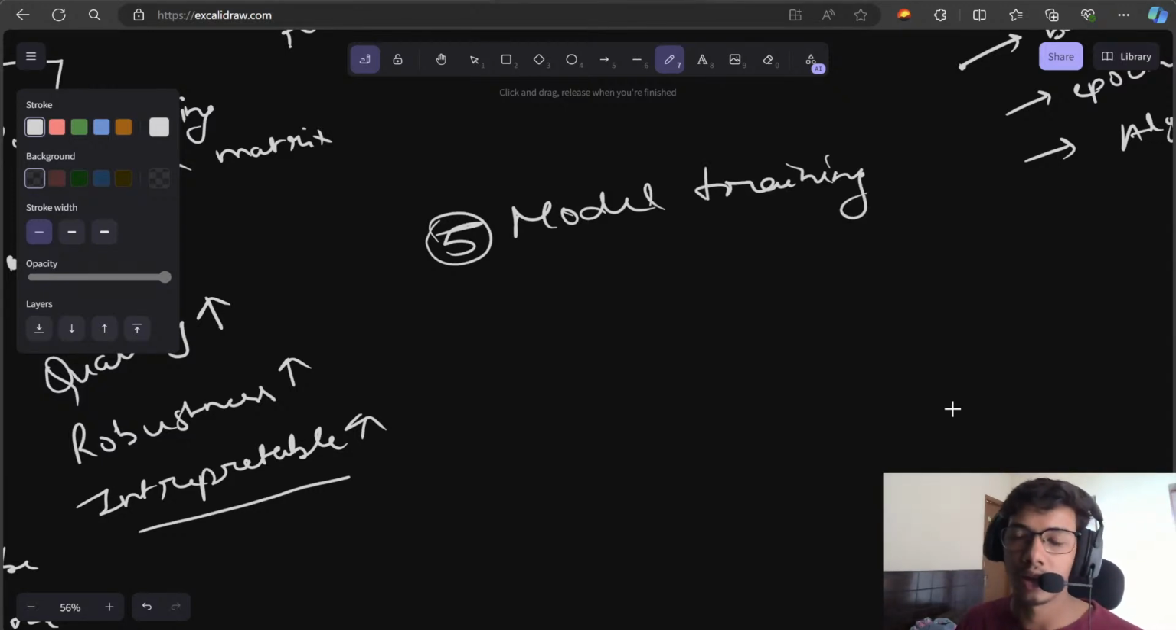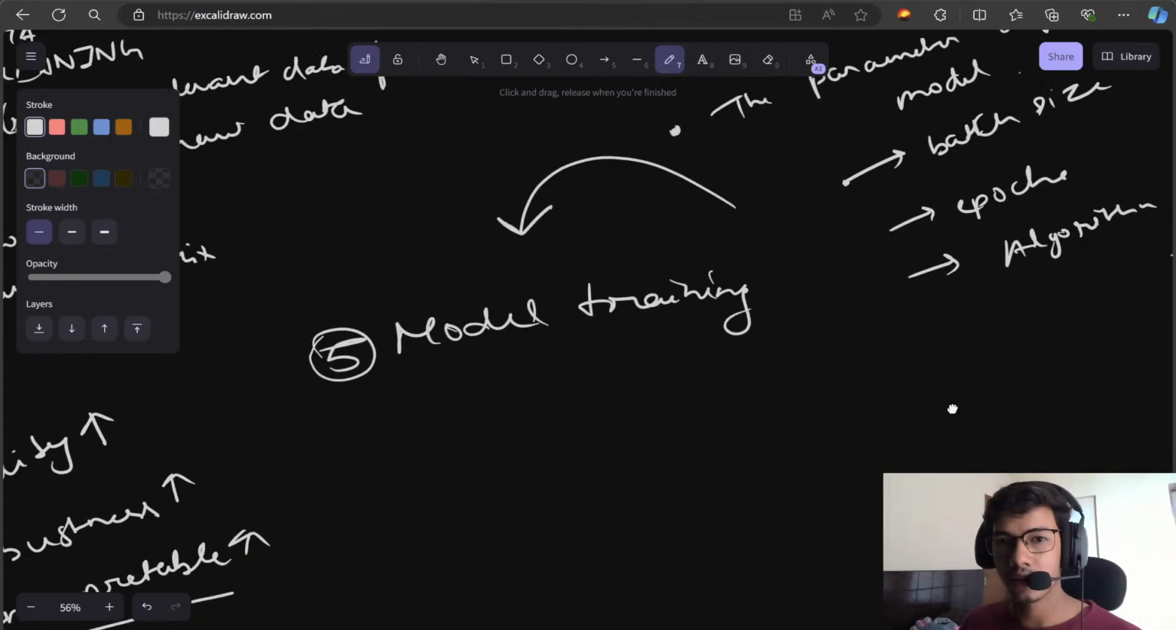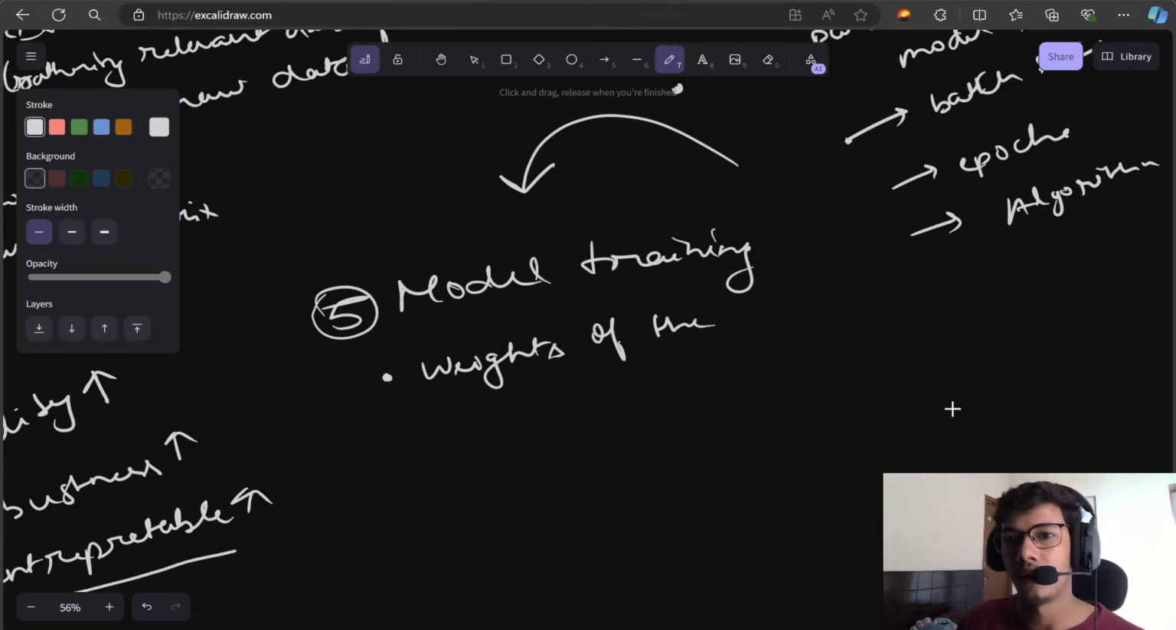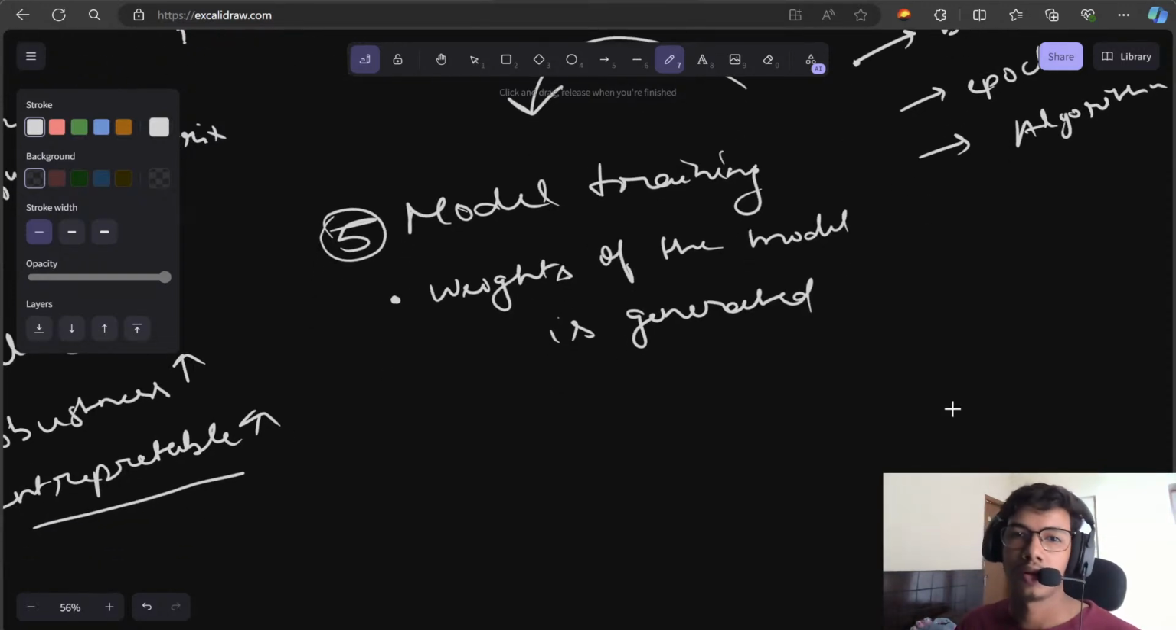Then finally, the model training, where actually our model is trained after all these steps from the parameters that we have fixed. We train our model, then we get the weights of our model. Weights of the model is generated, which can be used in production.